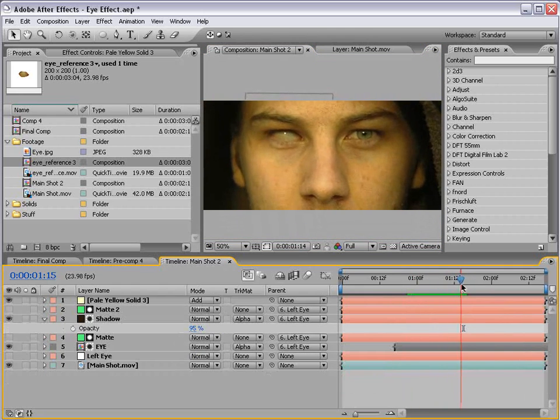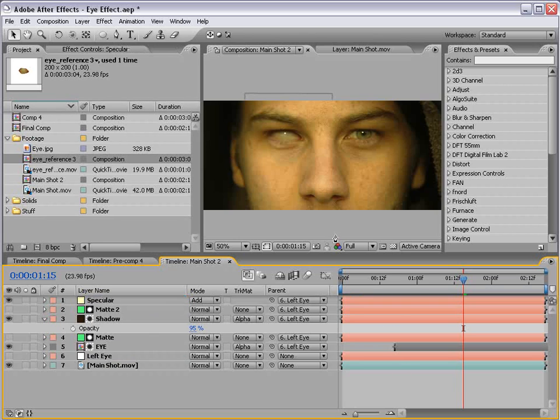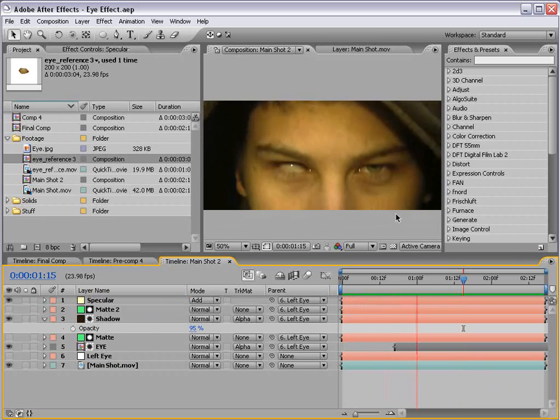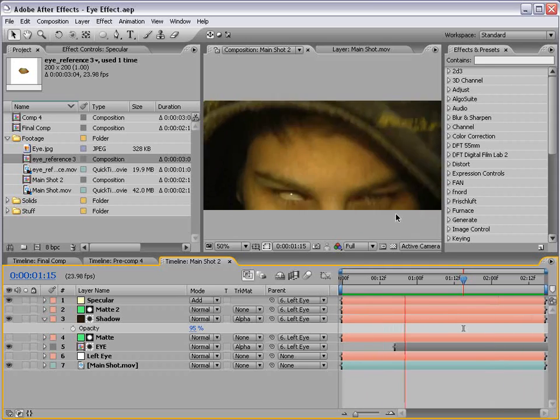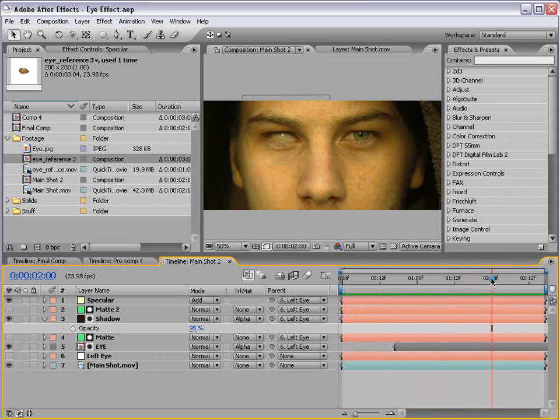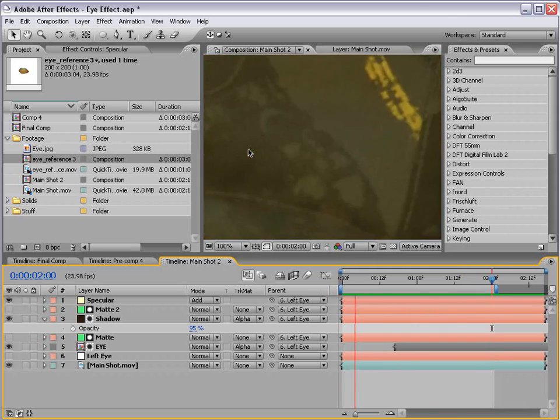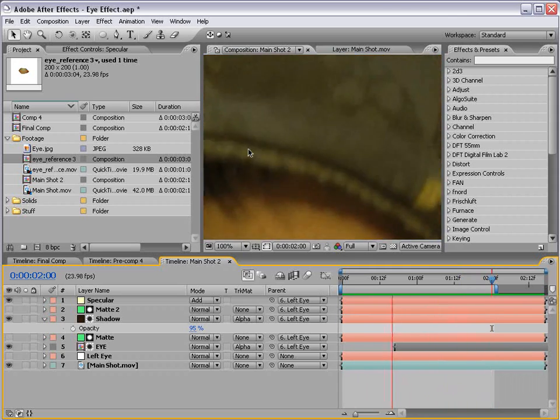And again, we want to parent the specular to our left eye. So we'll call this specular. Okay, so any adjustments you need to make, you can make those.